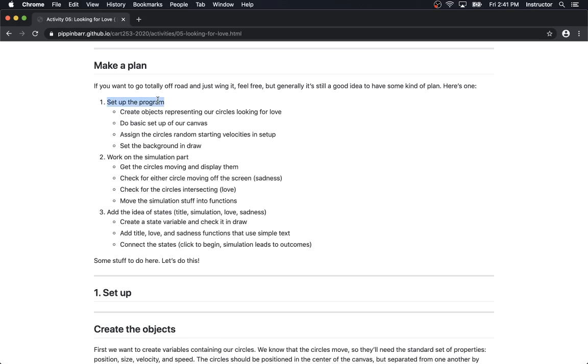The first thing is to get everything organized, the very basic setting up stuff. So I need to, as always, create some variables. They're going to represent the circles. I need to set up my canvas in the basic way. I also regard the fact that the circles move off in random directions at the start as a setup thing as well. So I'm going to give them random velocities in the setup function. And another setup thing is just making the background fill in the draw function. So it's all set up.